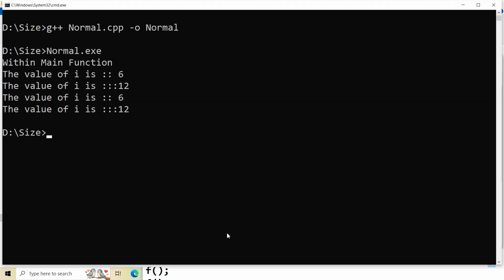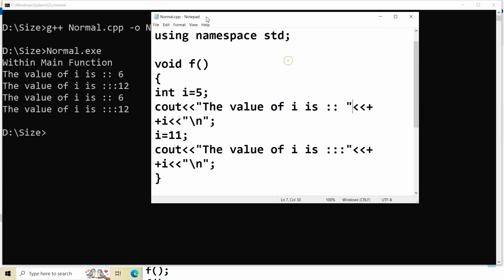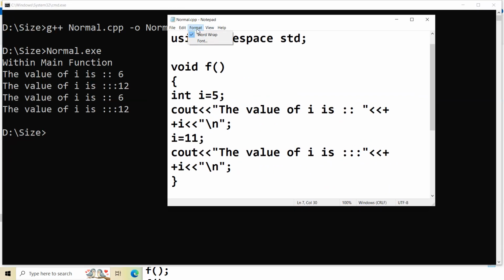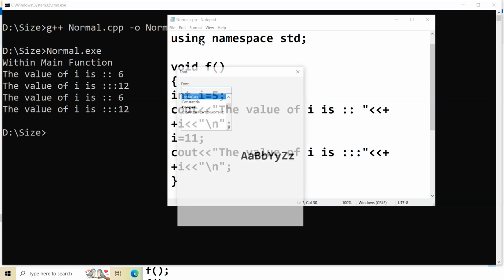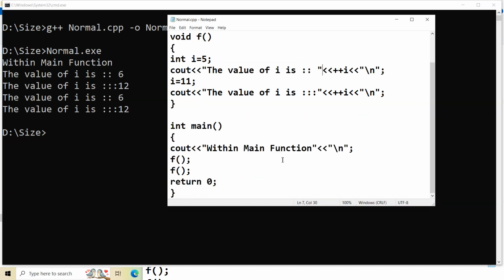Now compare the program with the code which I have written here. Format, maybe font, I'll be making the font a bit smaller, from 28 to maybe 24 or 22, and then press OK. So here is my file.